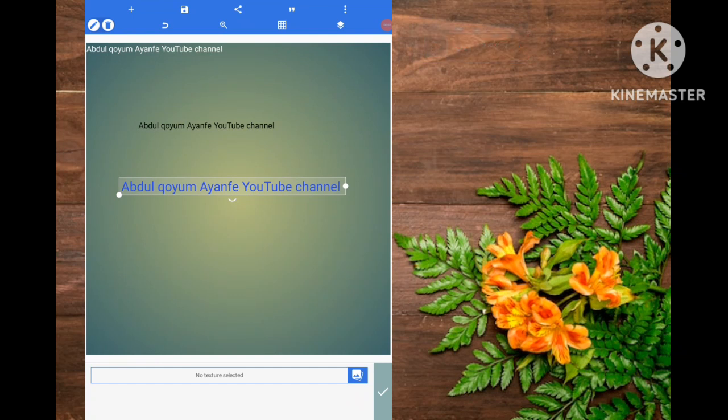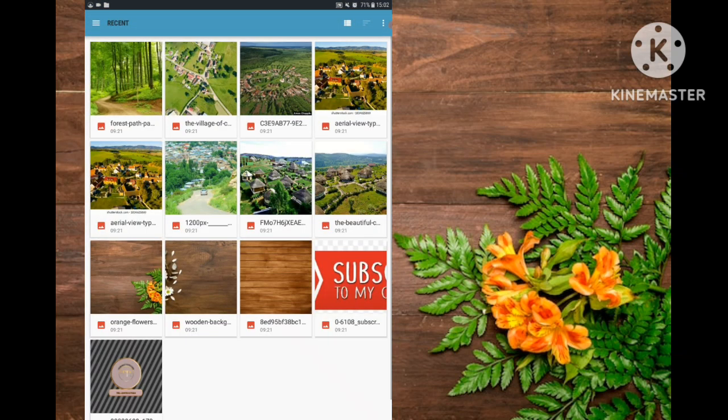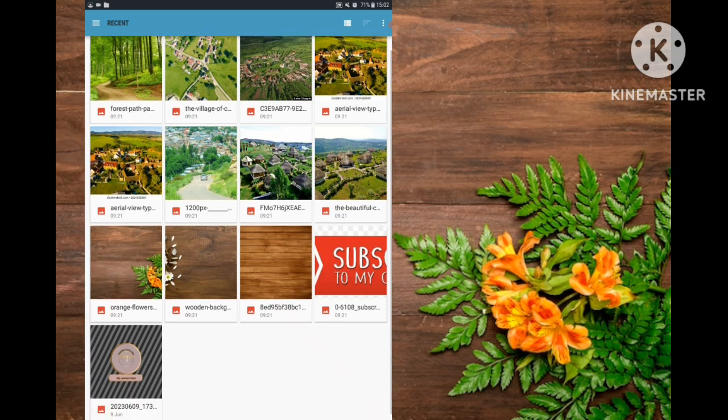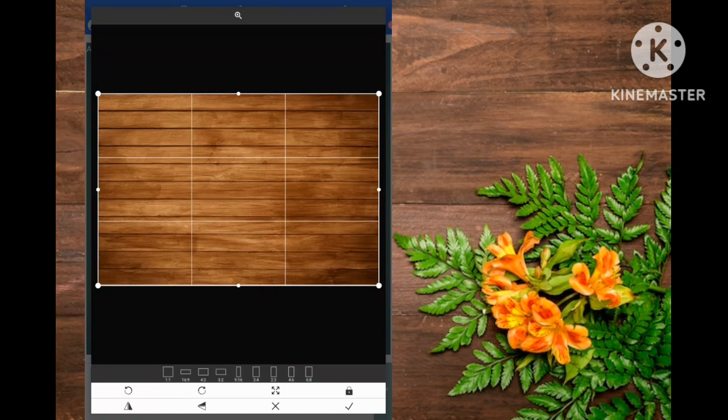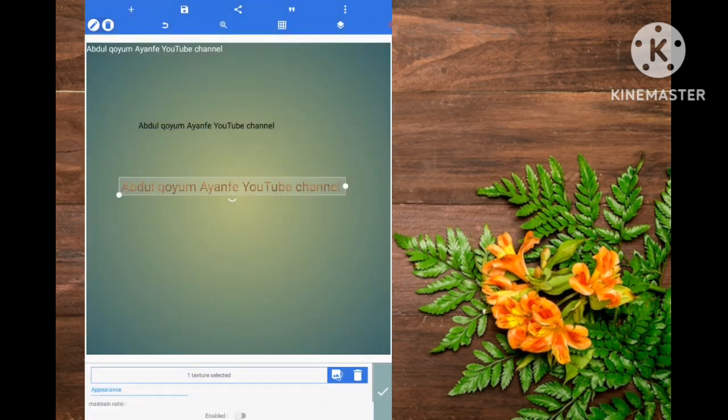Now we are on texture. Like I said earlier, texture simply means you want a picture to be the background inside the text you've texted on your page. Here, you click on this blue icon, then you give it any of your best pictures you feel like having inside the text. So this is it now. You can see it has changed from blue to black color.